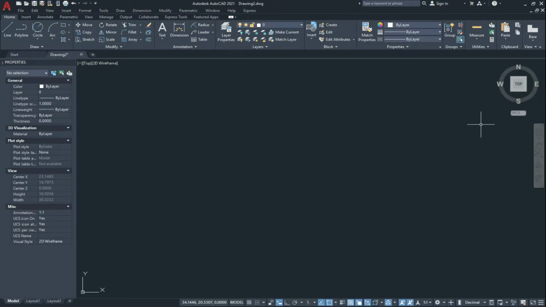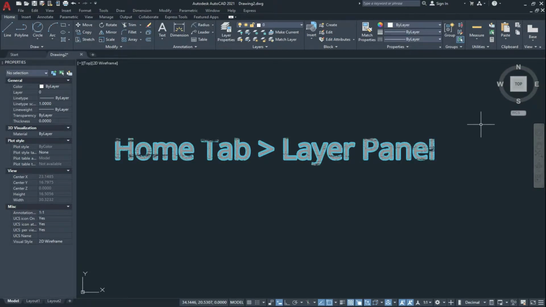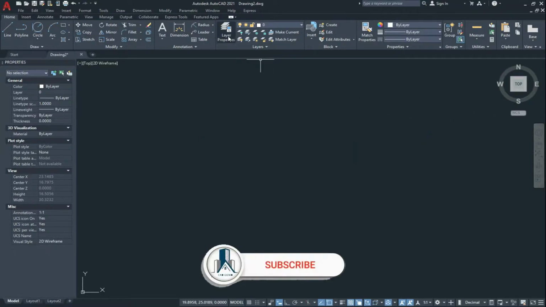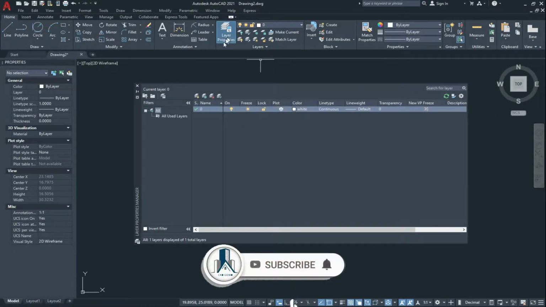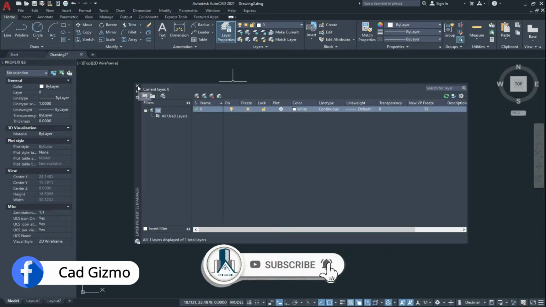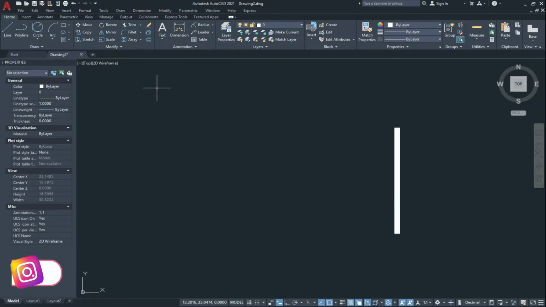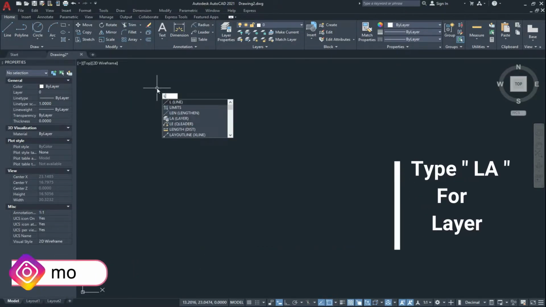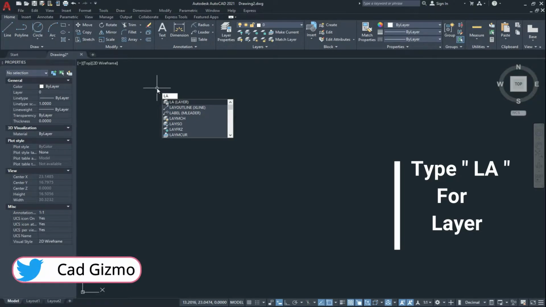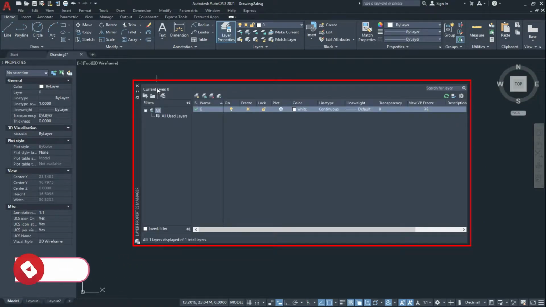So now we create different layers and we see the different properties of the layers we have in AutoCAD. To open the Layer Properties Manager, you can go to the Home tab, and in the Layer panel you can find the Layer Properties Manager. So this is our Layer Properties Manager. You can also open it by the command: type LA and press enter. In this way you can open the Layer Properties Manager tool.